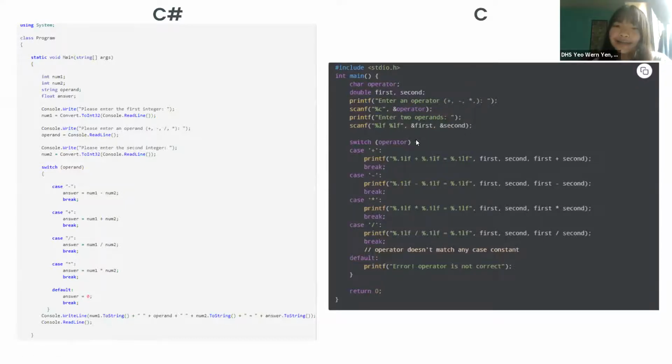But if you look at C, it's printf, and that's not very intuitive. Print is still understandable, but why f, right? And scanf, the comparison is read line in C#, which is much more understandable to us. And here you can see all these %.1lf, which is stating the floating point value, the decimal value. So yeah, it's not very readable, and it's kind of harder to understand.